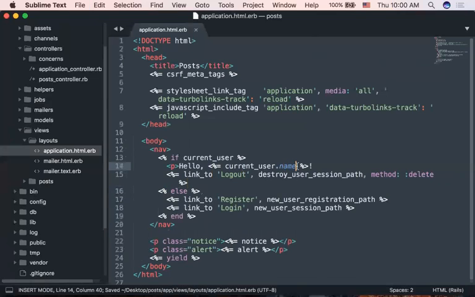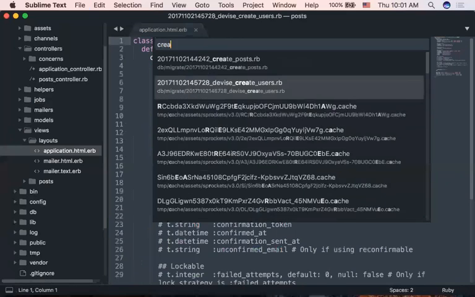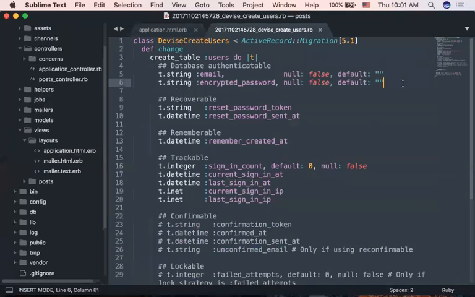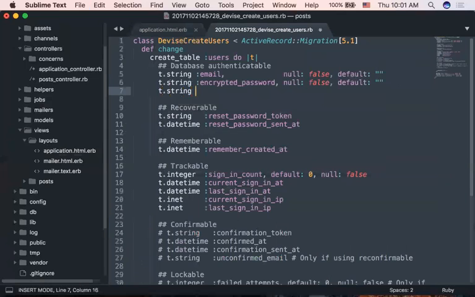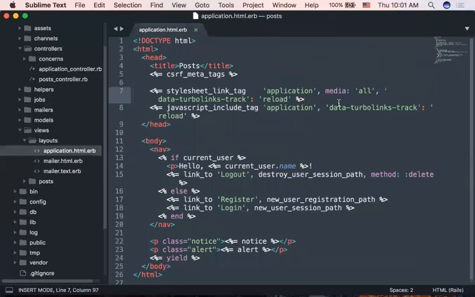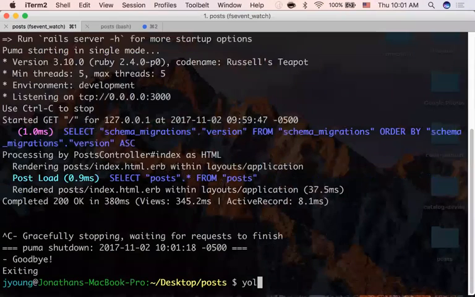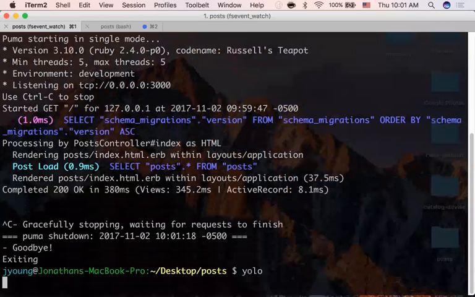Actually, we should probably give our user a name, no? Or do you want to give your user a name or no? It's up to you. Sure. Okay, so create user. We have to add a name in here. So t.string for name. Okay. I'm going to have to drop the database real quick because I'm lazy.